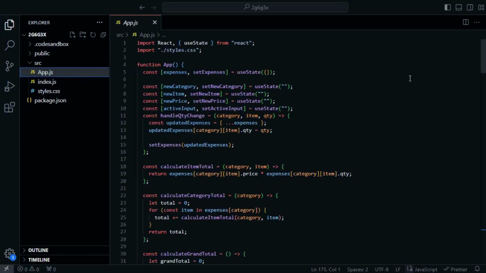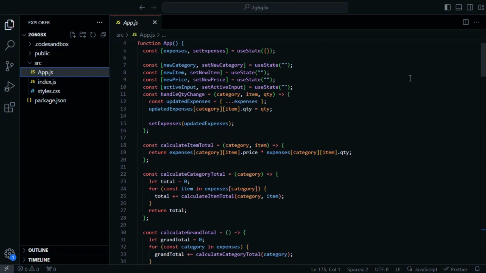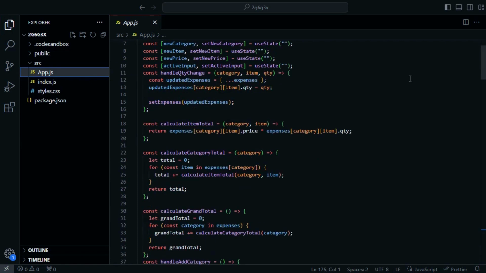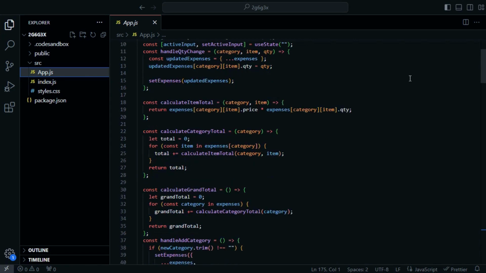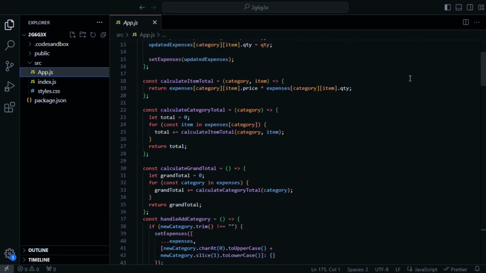To start, we import React and set up our functional component called App. Inside the App component, we use the useState hook to manage several state variables. Expenses will hold our expense data, organized by categories and items. New category, new item, and new price represent input fields for adding new categories and items. Active input keeps track of the currently active input field.